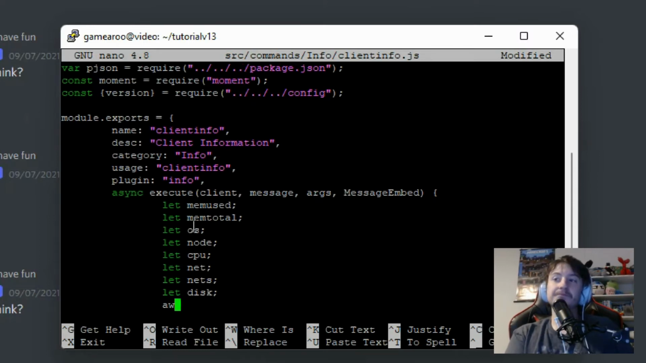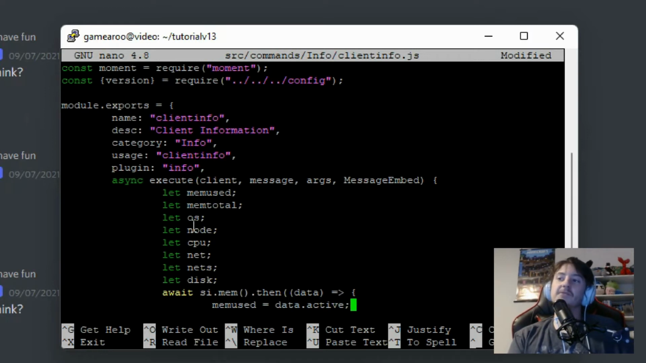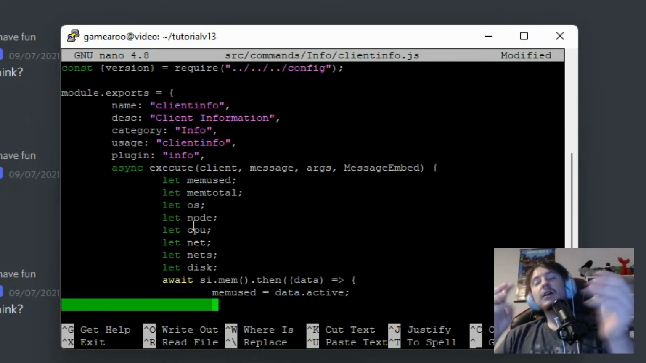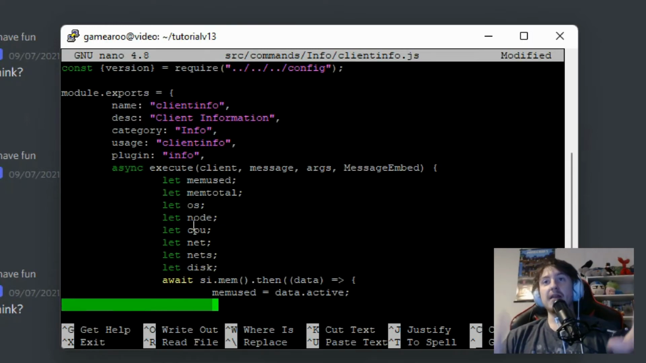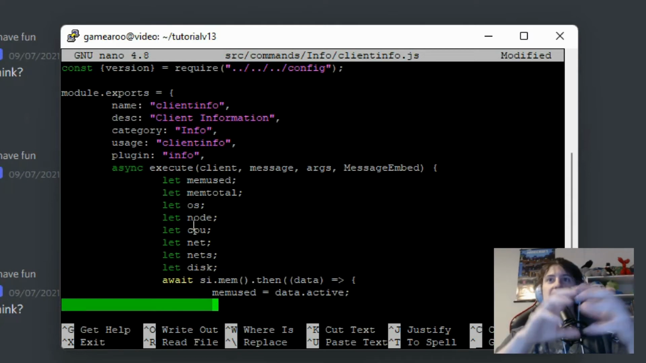Now we're gonna await si dot mem for memory dot then data, mem used equals to data dot active. So that will pull the active amount of memory that's being used. Now, that is not just the total the bot is using, so keep that in mind. It's the total of the actual system. So you'll be pulling the whole entire system.